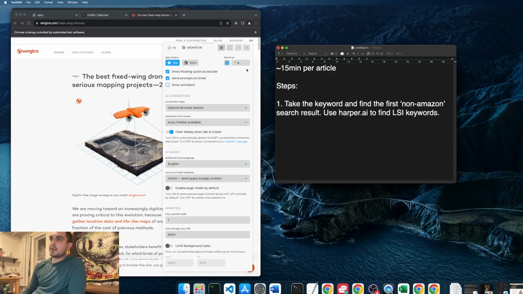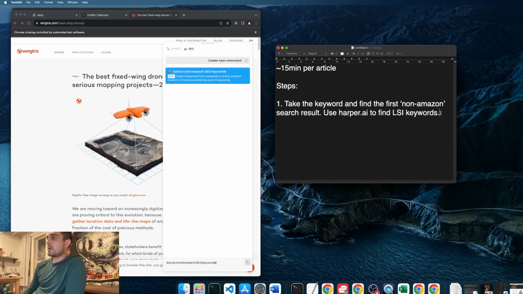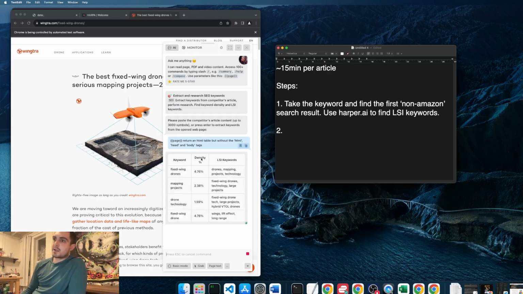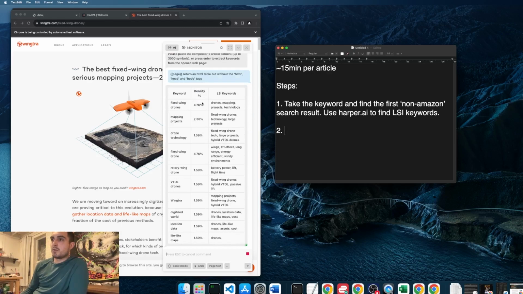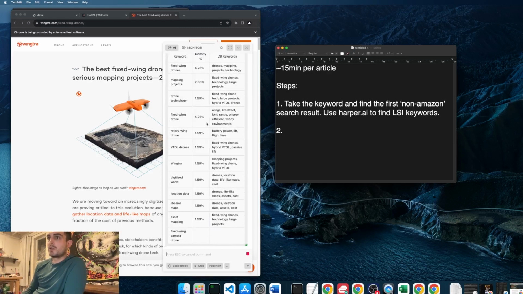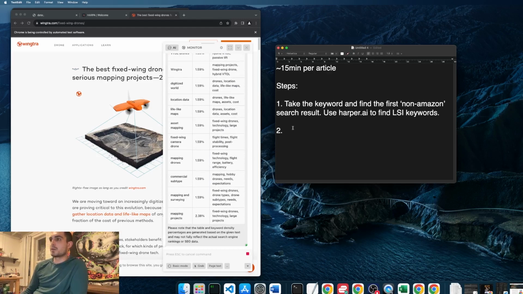So now you can see it opened harper.ai, and then it's going to input my API key, find the LSI keywords, and then copy the list of LSI keywords table. Okay, so it looks like it's working properly here. It comes out with a table. Fixed wing drone 5%, mapping projects 2.5%, drone technology, all these other keywords. So the app's going to take into account those keywords.